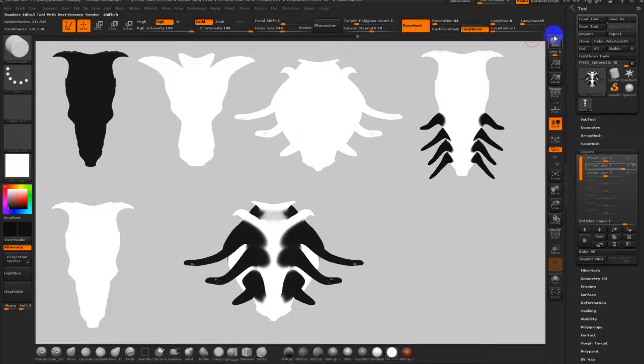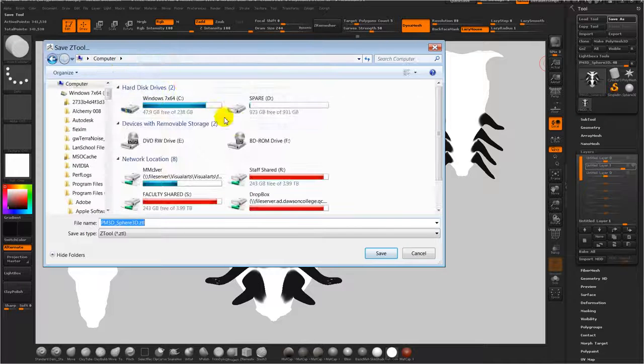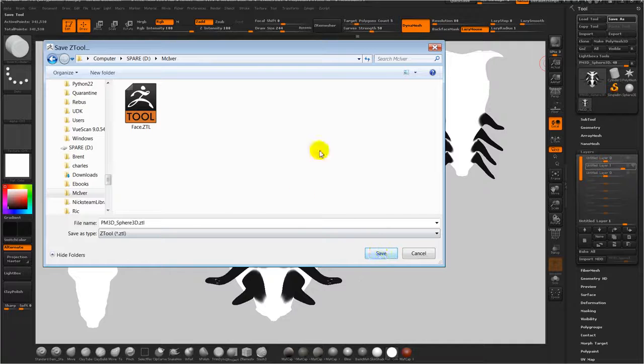By the way, you could save this subtool. So I could go, it's always a good idea to start saving in versions. So I'm going to go in here. I'll go to, let's maybe make a new folder. Call it creature concept for now.